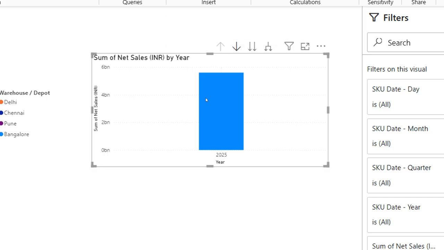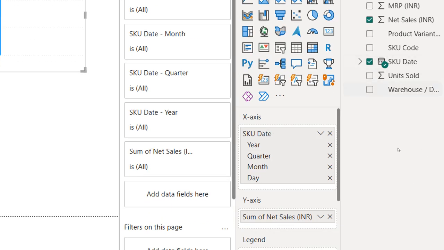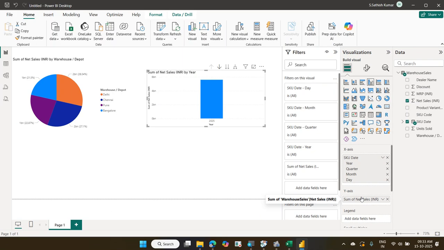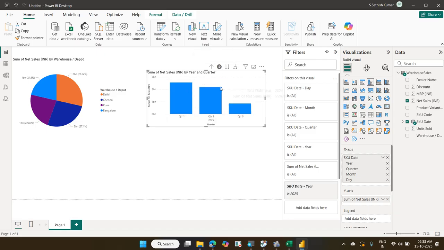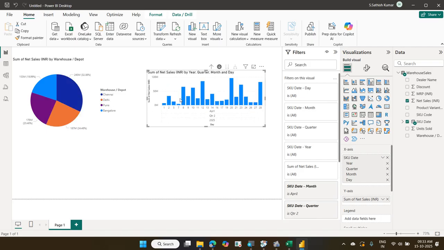So I dragged the date to the x-axis and net sales to the y-axis. Then switch on this single arrow, drill down, click on the year, we got quarter wise, click on quarter, we'll get month wise, click on month, you will get day wise. Just for checking, we did this. Same report we created yesterday. Drill up, drill up, drill up.